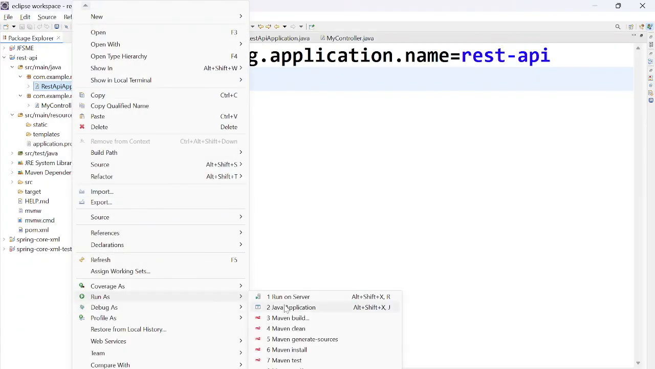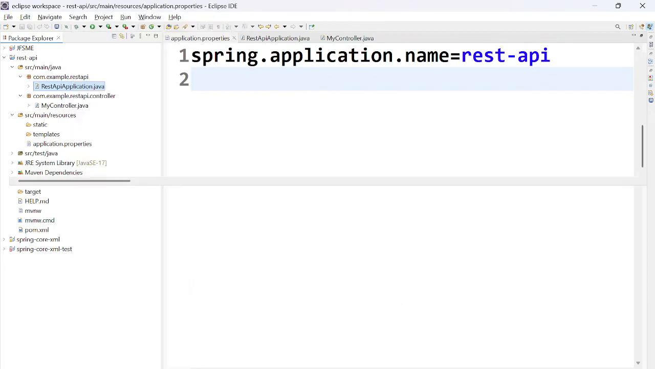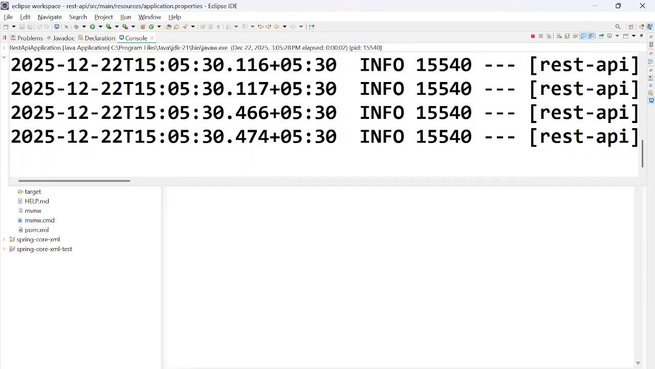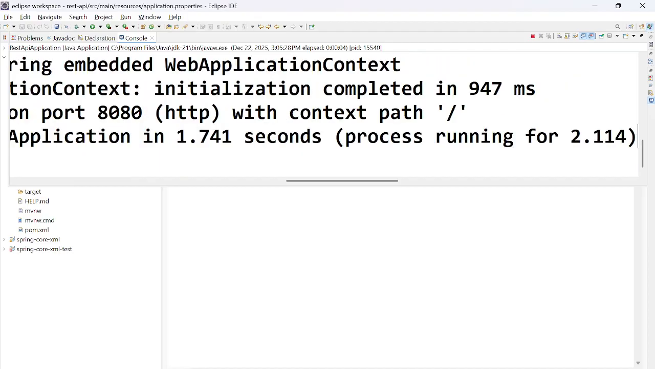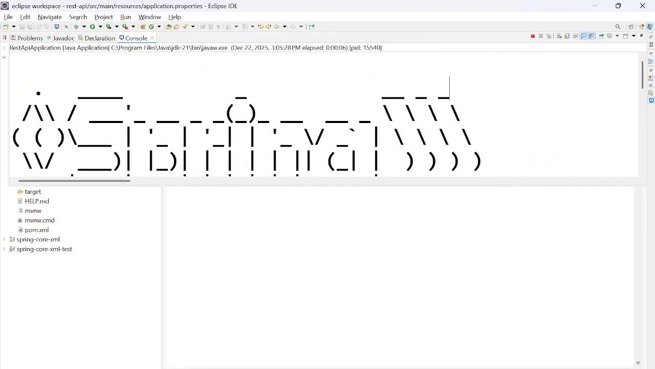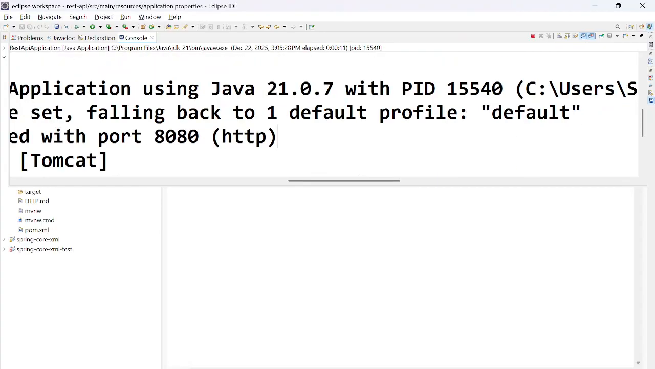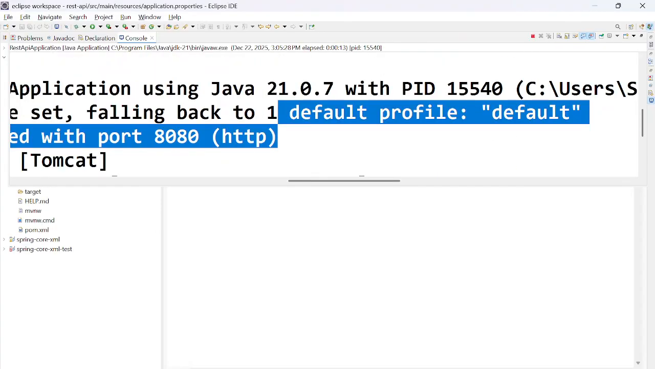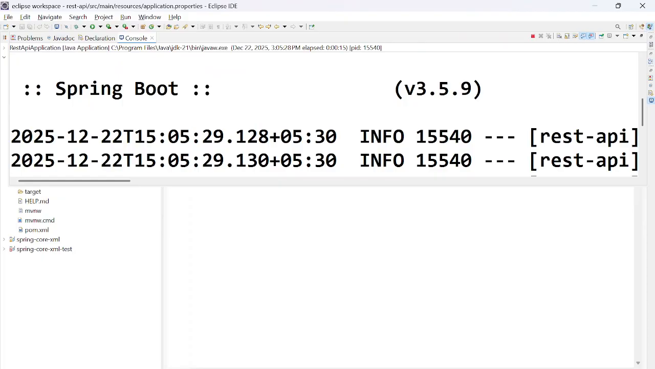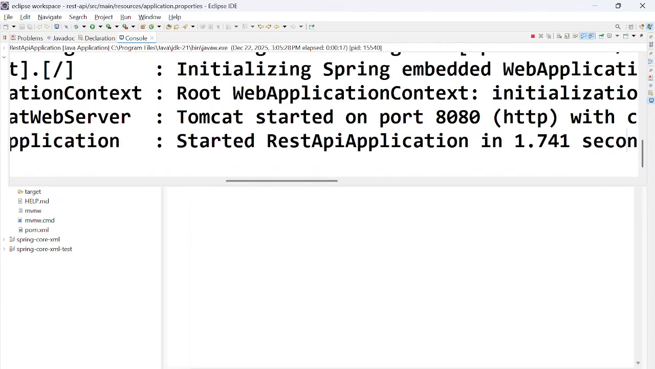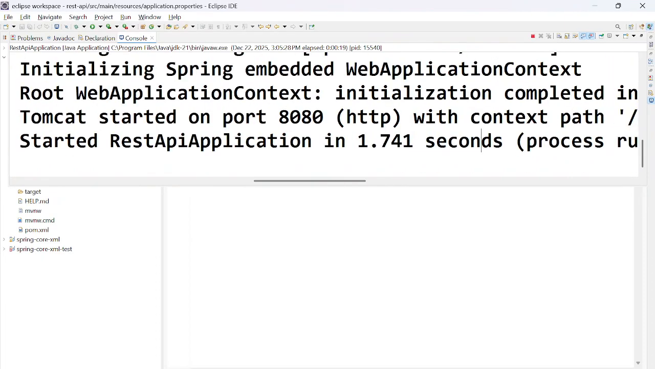So I just click on Run as Java Application. When I run this as a Java application, it is running the Spring Boot, so you can see those details on the console. A Spring Boot application is running up. You can also see the port on which it is running. It is port 8080, the Tomcat port. And lastly, you can see that the application has started.